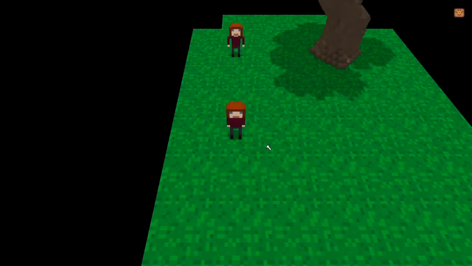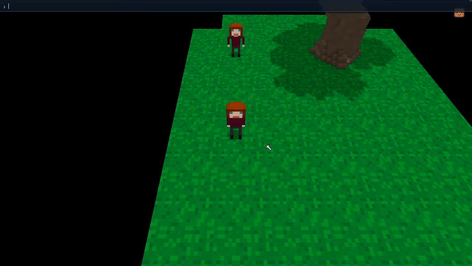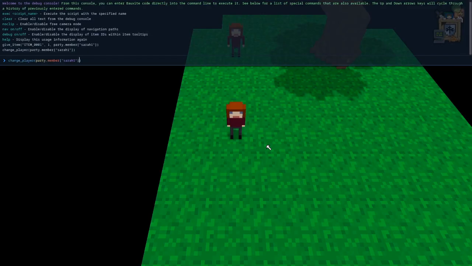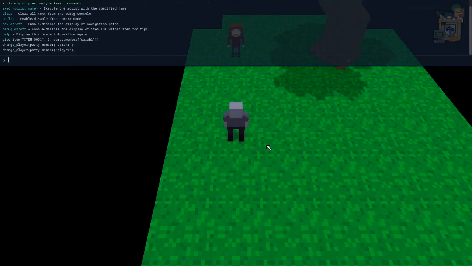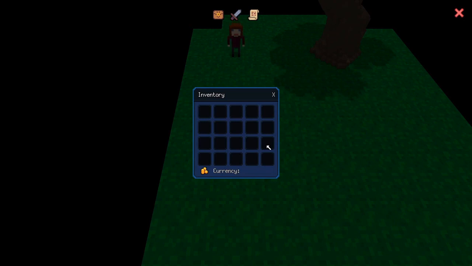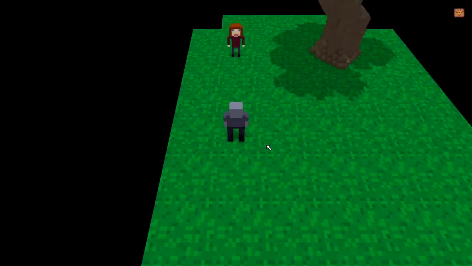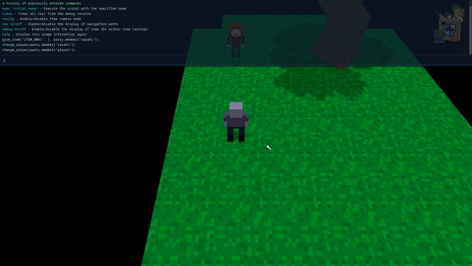However, maybe you don't want to have a mechanic where you keep having to change party member in order to manage their equipment and inventory. So let's change back for a minute. Okay, so I'm back in a situation where I'm accessing my inventory, but I want to access Sarah's. Well, we also have a command that we can use called show inventory.